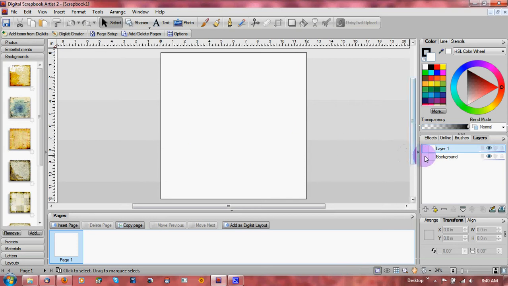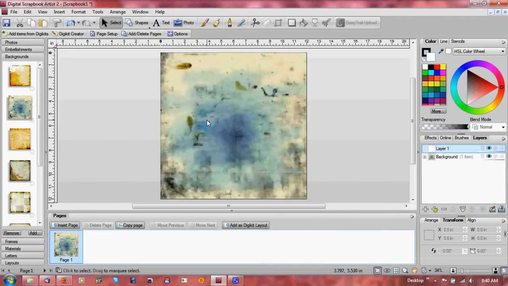First off, I want you to notice over here you've got your layers tab up and you've got your background layer and layer 1. And both of those are visible right here. If you click the eyeball, it will show or hide what is on that layer. So I'm just going to drag over a background.